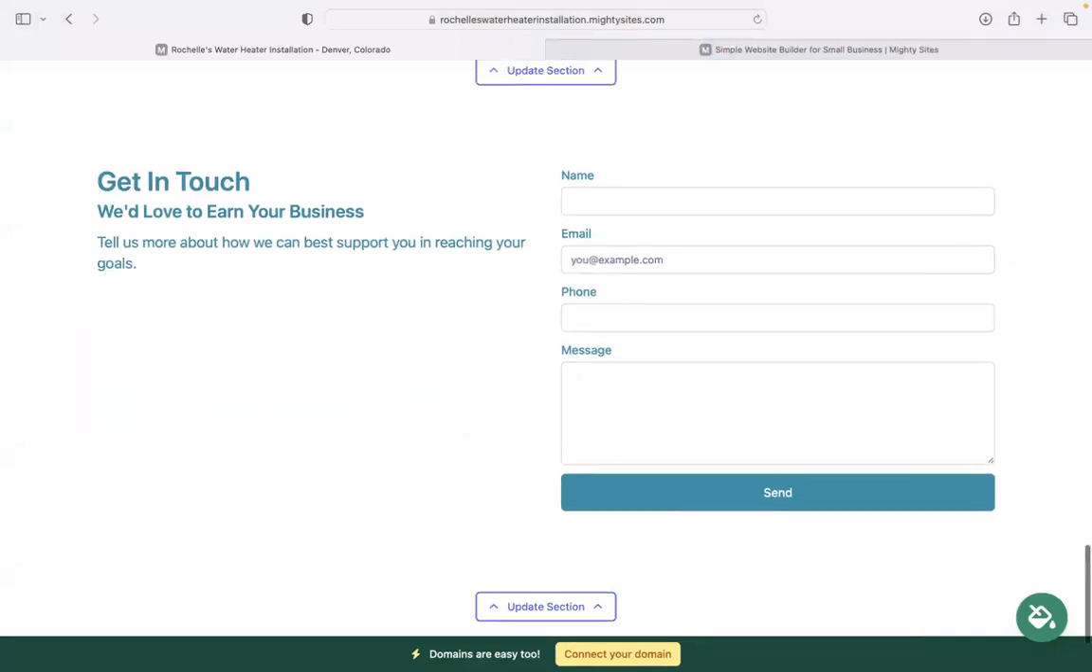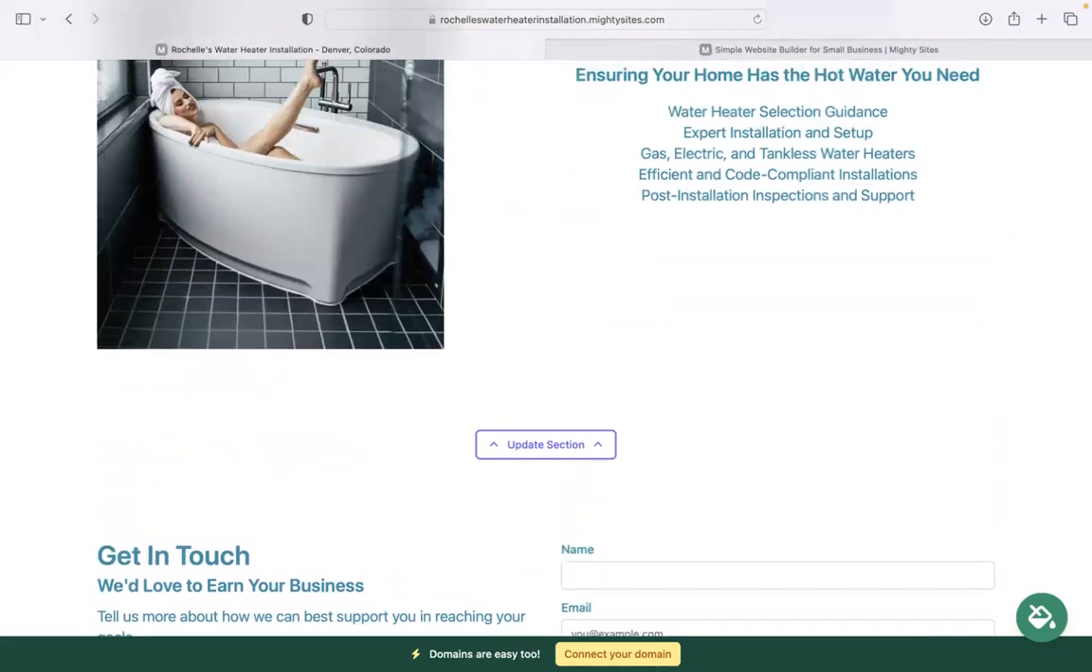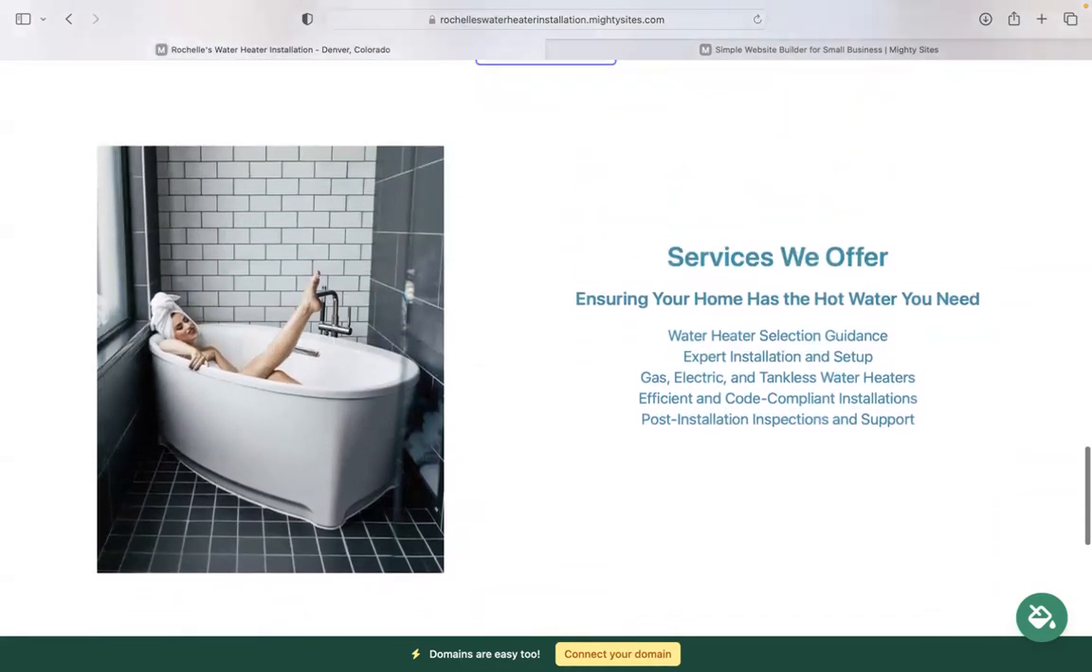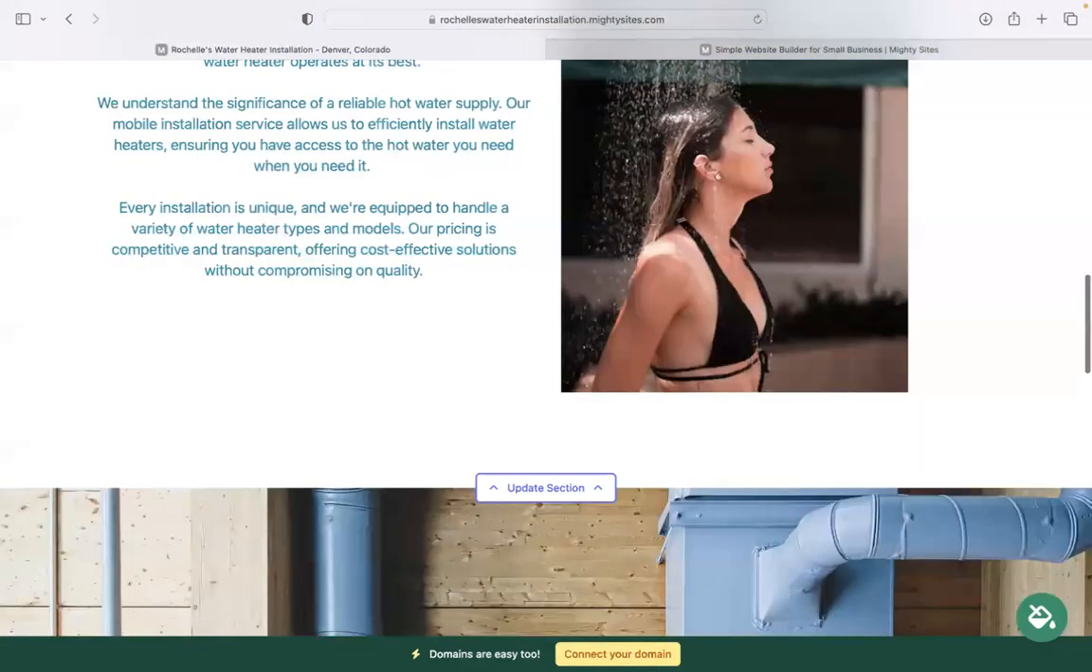Now, if you have a custom domain for your business, which is really important to make it look more personalized, professional, and stand out from all your competitors, click on connect your domain at the bottom. If you don't have a domain yet, you also have the option to purchase one via the MultiSites platform just by clicking on that button.